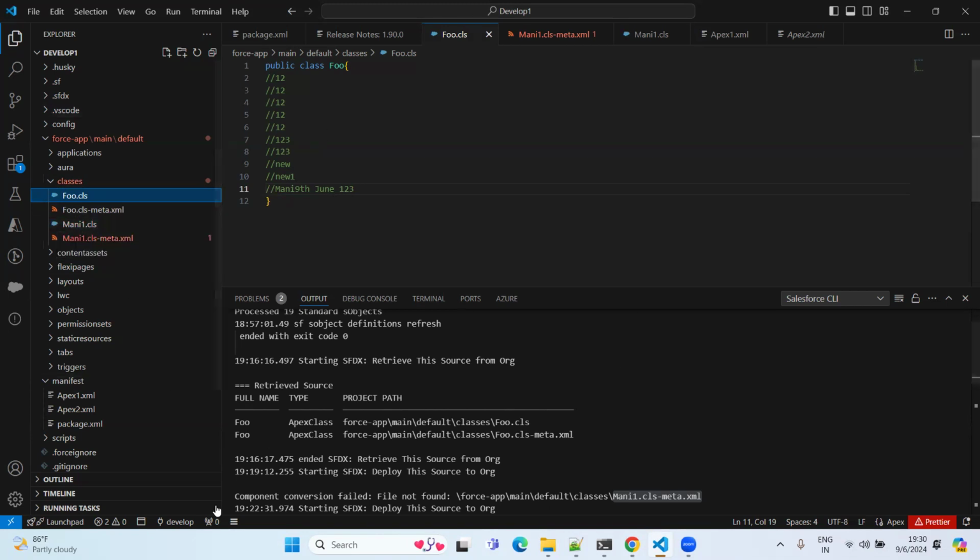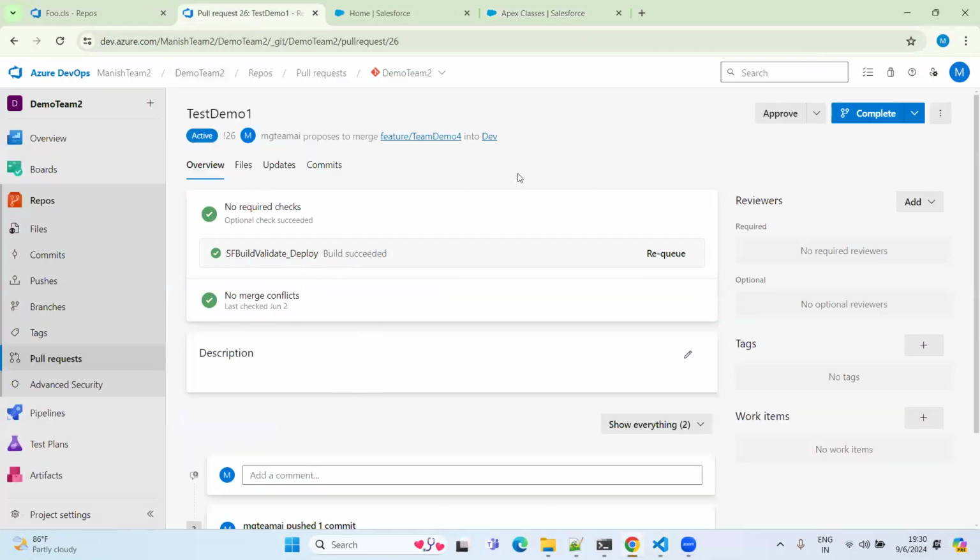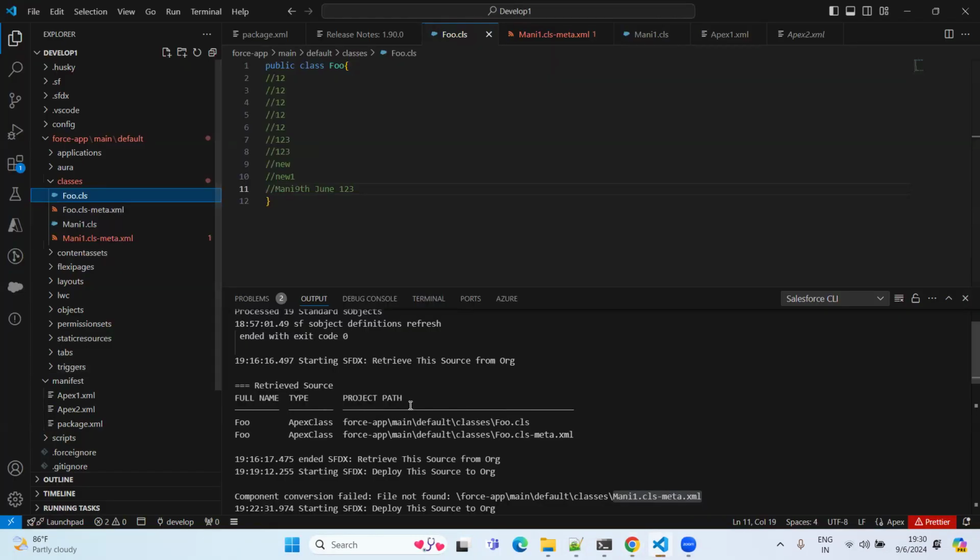So for now, we have done the setup for our local system where we have VS Code, and how we do the connection. Then we will go to the pull request, how we can achieve it at cloud level in Azure DevOps. I hope this answers your question.